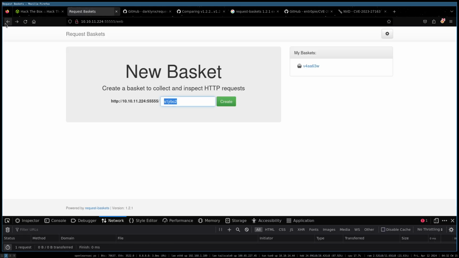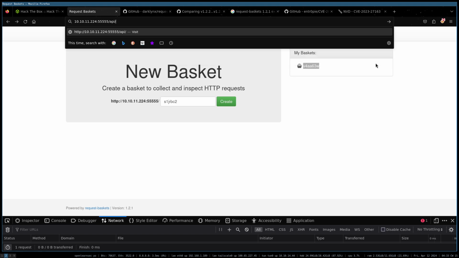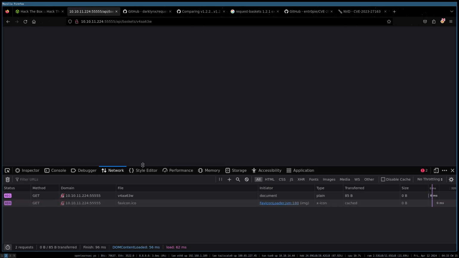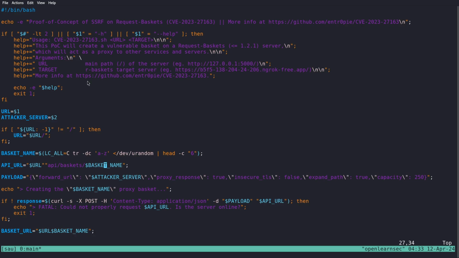What was our basket name before? This one. Let's grab that. API baskets. Not getting anything back. 401. Permission denied. Okay. All right, I'm just fiddling around here, trying to figure stuff out.